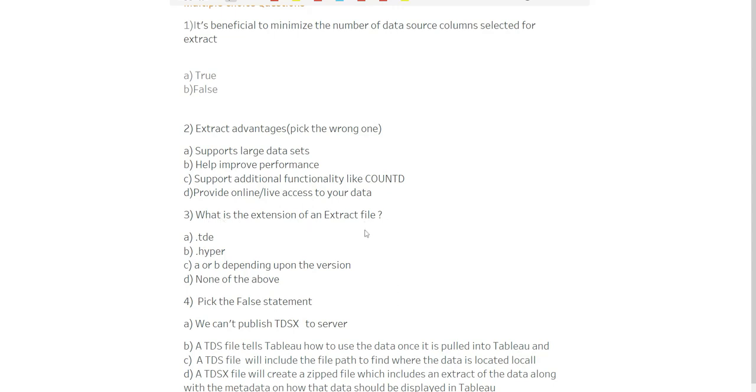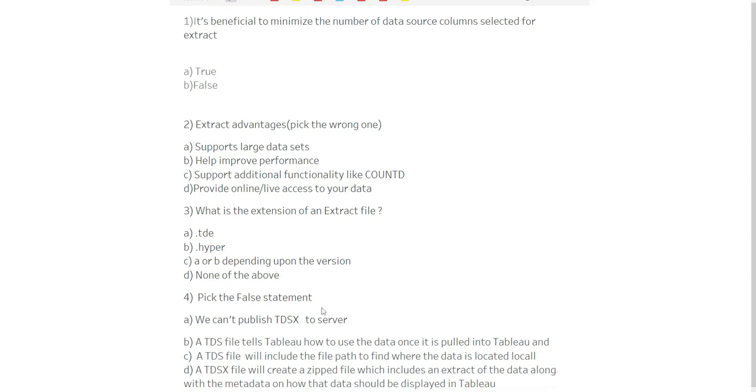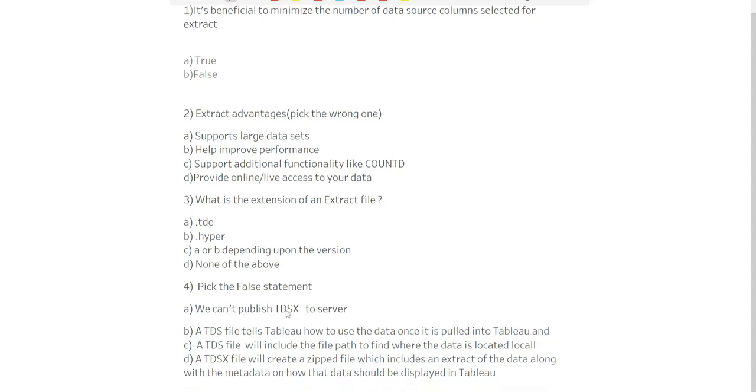What is the extension of an extract file? It can be either A or B depending upon the version. If you have 10.4 or before, you still have .tde, else you will have .hyper if you are on 10.5 or above. Pick the false statement. We cannot publish .tdsx to server. A TDS file tells Tableau how to use the data once it is pulled into Tableau. A TDS file will include the file path to find where the data is located locally. A TDSX file will create a zipped file which includes an extract of the data along with the metadata on how that data should be displayed in Tableau. The correct answer is 'we cannot publish', which is false, because we can publish, and I just showed you how you can publish. You can publish a .tdsx or .tds file. You can publish both files to the server.